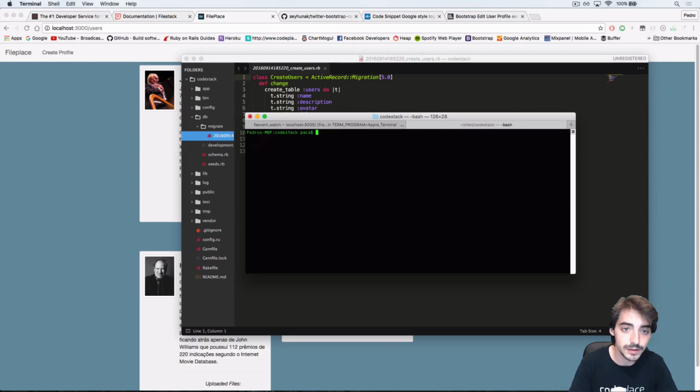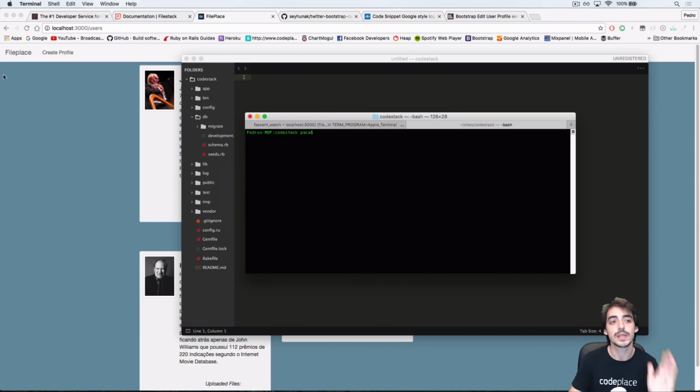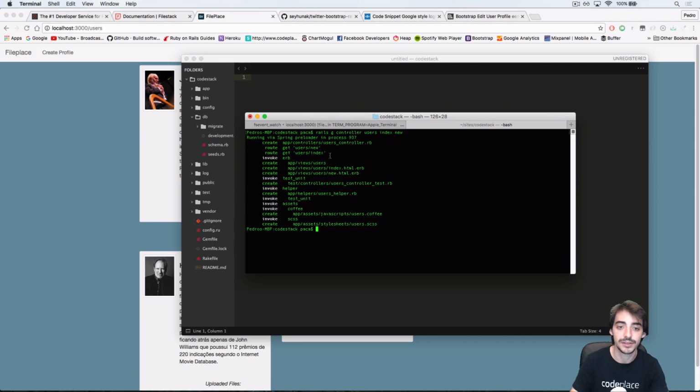Exactly. So the users table is created, and now we can go on and do the controller. Like I said, 2 pages, 2 actions. So a very simple controller: rails generate controller users, and I just want an index and a new. Okay, so very simple. You see, it creates a bunch.